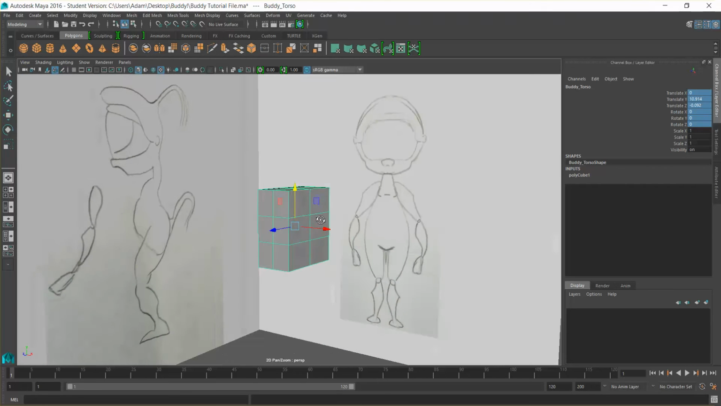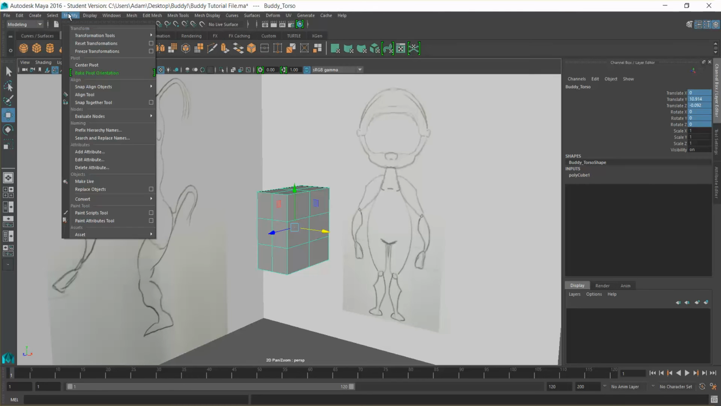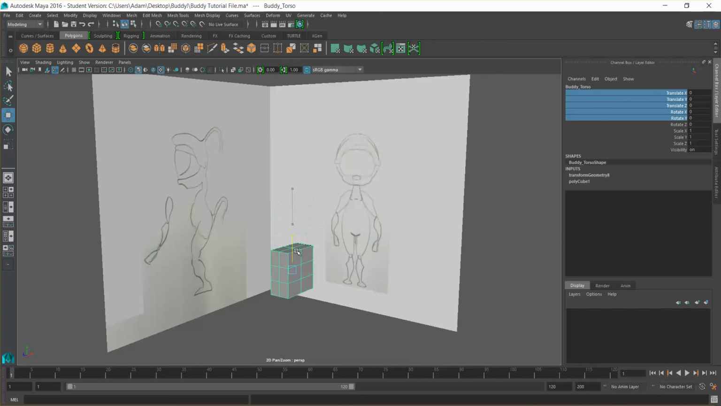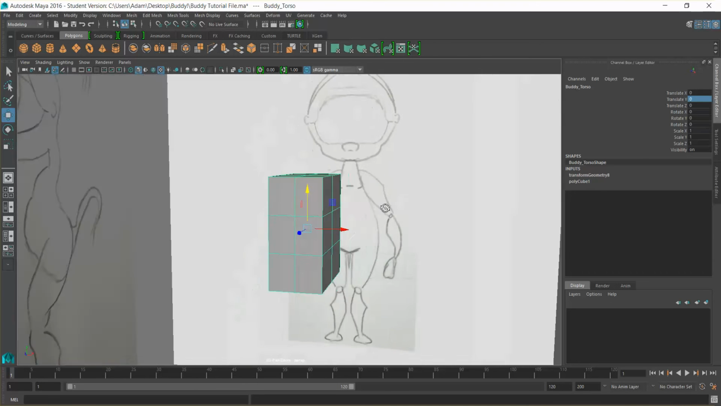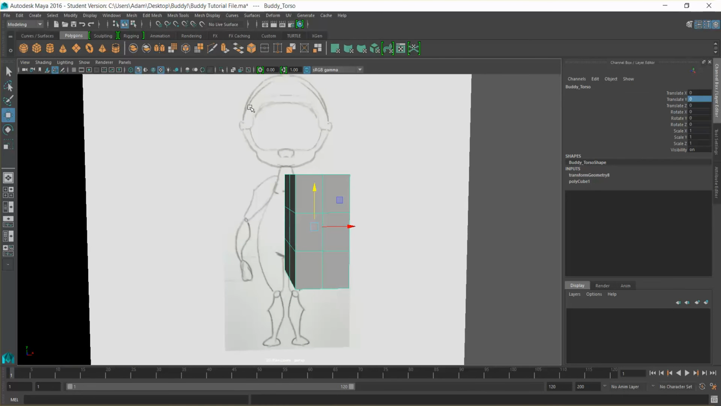as 0. So if we go to select our object and we go to modify and we go down to freeze transformations, that will reset all of those values back to 0. And if we move our object now and type 0 again, it will take us back to where it is. So with that in mind, we're going to go ahead and delete this side of the object.